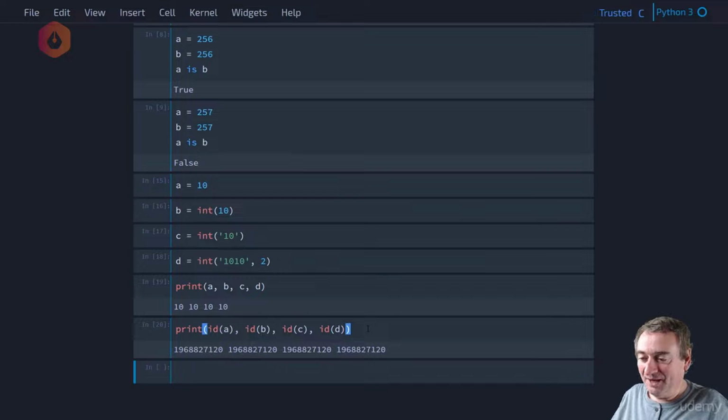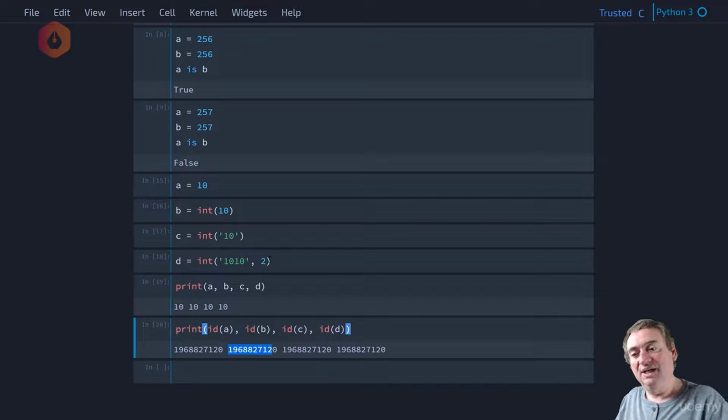So there we go. All right, and as you can see, the memory address of each of these variables is the same. So it didn't matter how we created that, because the end result was an integer of value 10. It basically then looked it up and said, hey, I've got that already in my list of interned integers. And there it is. I'll use that one.